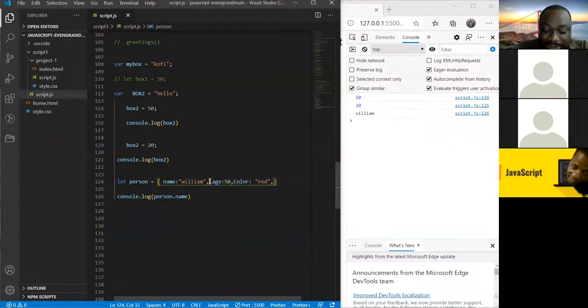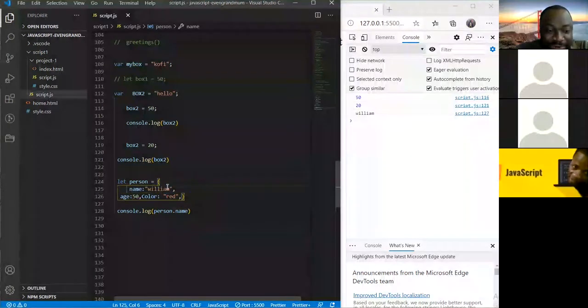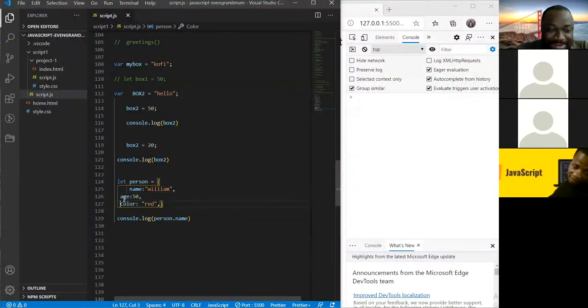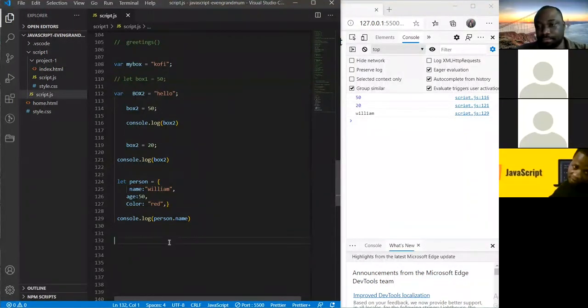Once the comma comes, you're good to go. But I think it looks better when you bring them down like that. Yes, it looks better. I think it's cool.